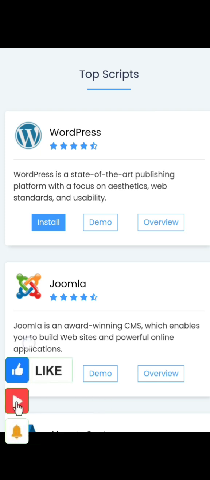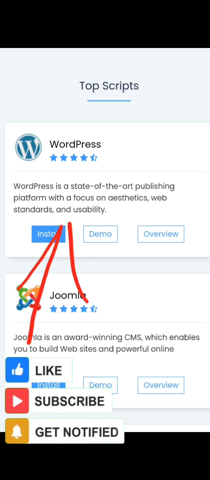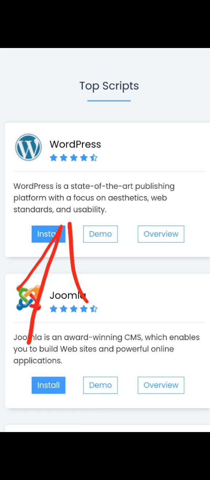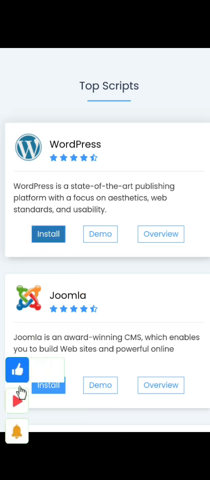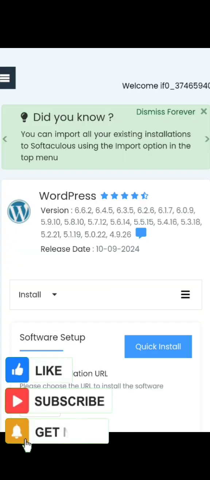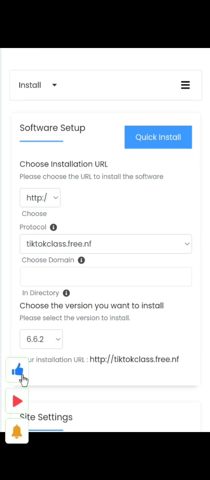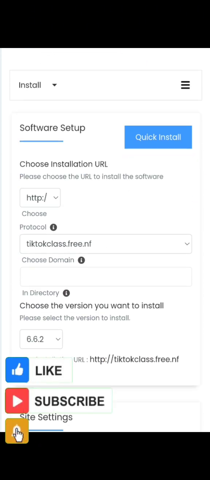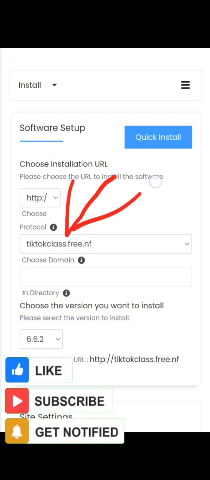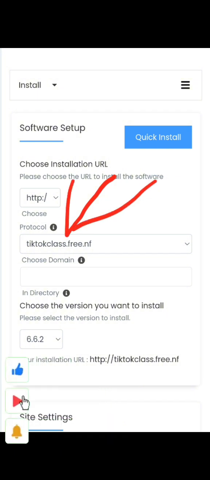All you need to do here is just click the word install. Click on that button that says install and wait for it to load. So it's going to load and it's going to bring you here. So you can see now our domain name is tiktokclass.free.nf.